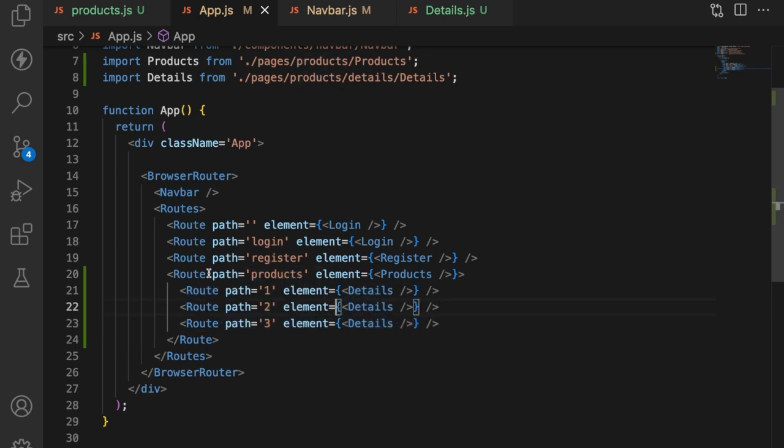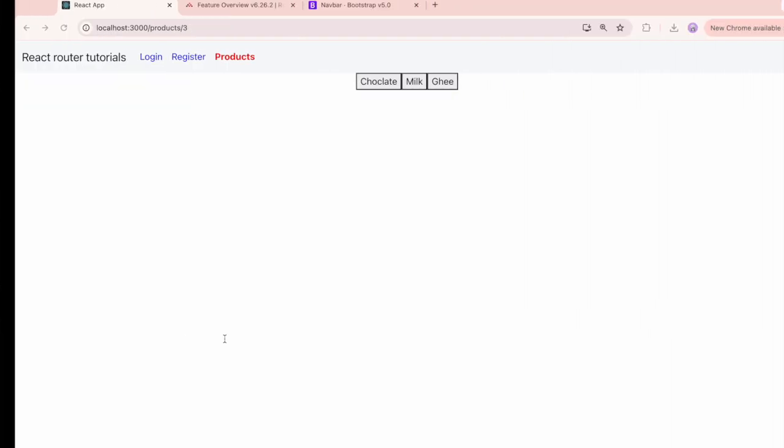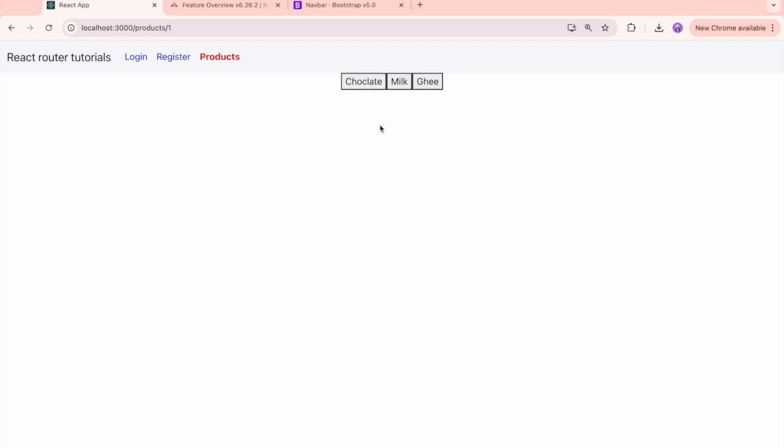If you understand, this particular route is a parent route and all these routes are child routes. So whenever you are trying to create any of the child routes, we can create something like this. But what is the purpose of a child route here? When I want to go into chocolate and click on milk or something, it is not moving forward. Why? Because it is showing only the products.